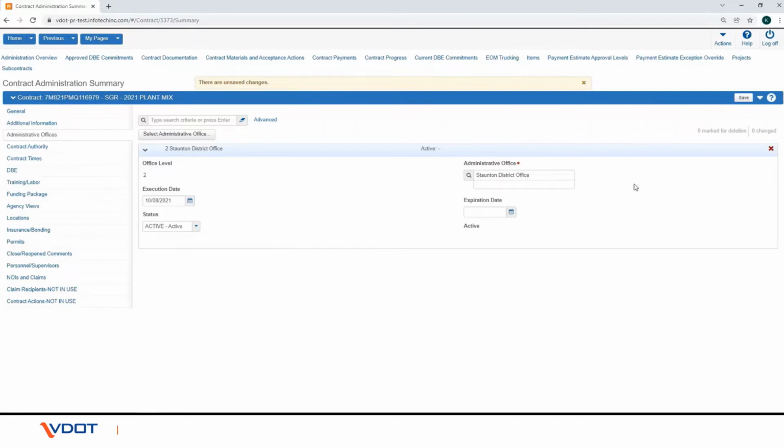The Active field indicates whether the record is active or not, based on the effective and expiration dates in the Status field. And then save your changes by clicking on the Save button.